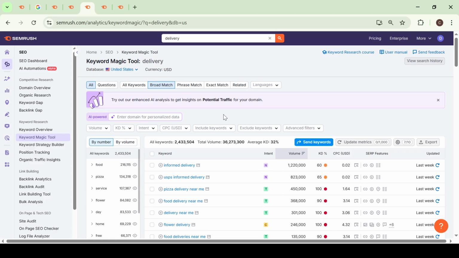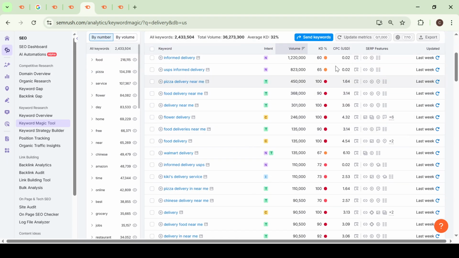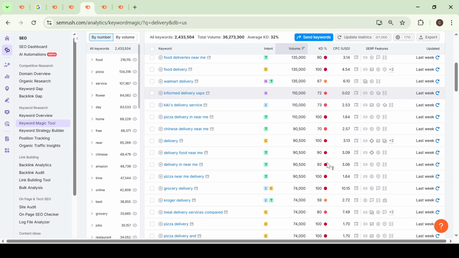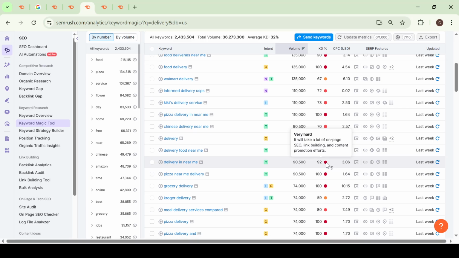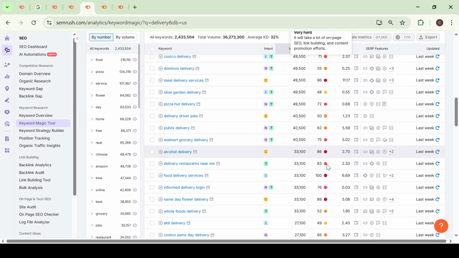Take a close look at these results. What you're looking for are relevant long-tail keywords. These are usually longer, more specific keyword phrases that are less competitive but still have a decent search volume. They might not generate as much traffic as broader terms, but they're often more targeted and can convert better.